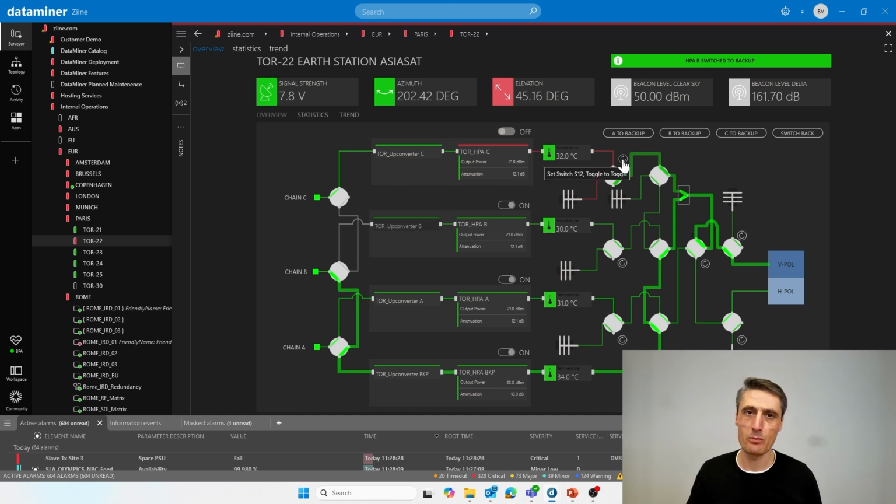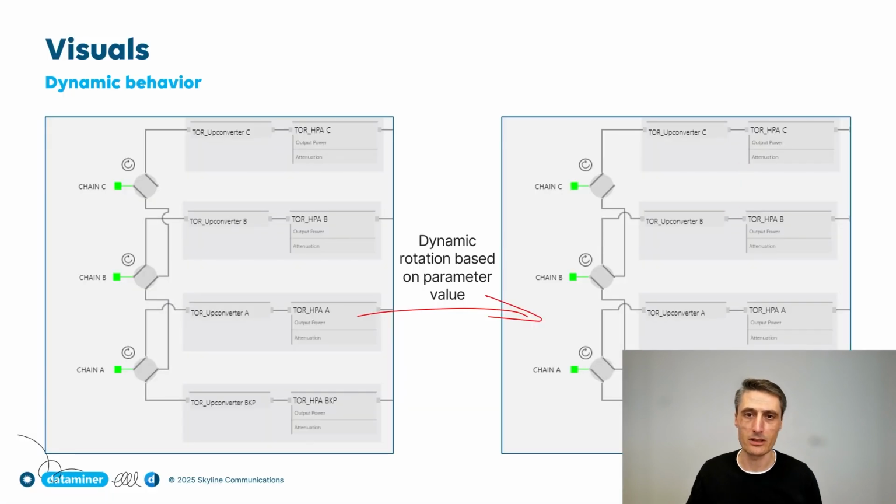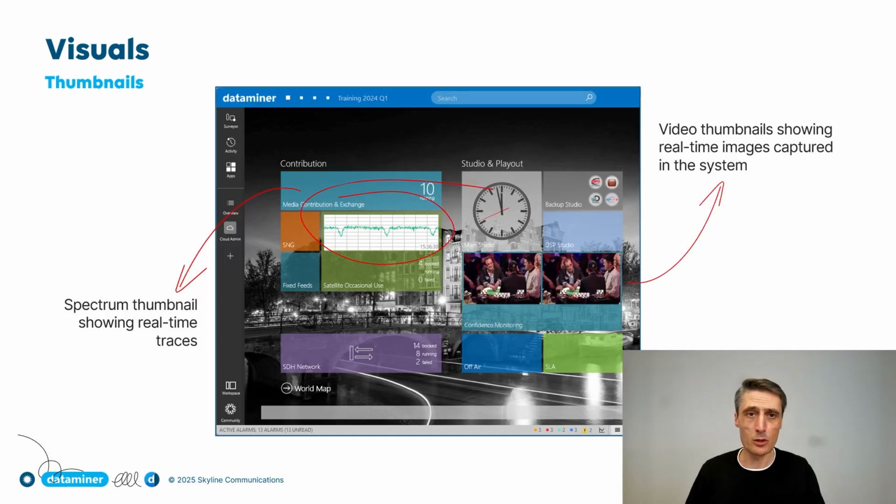You can have some action buttons next to it, and it's rotating that behavior or that signal there. So that's a baseball switch. Also, some visuals, thumbnails can be added in there.